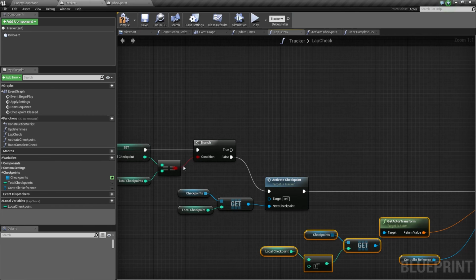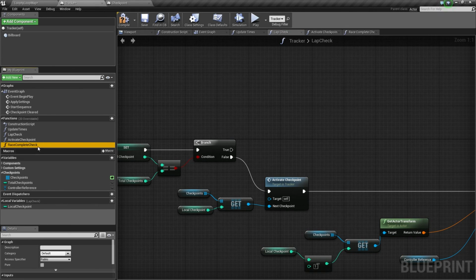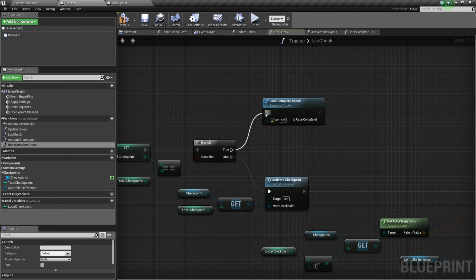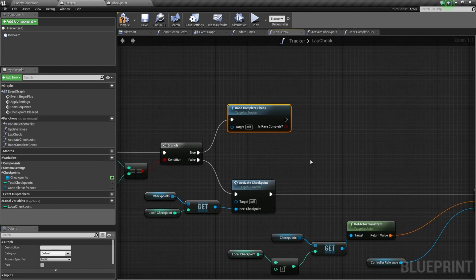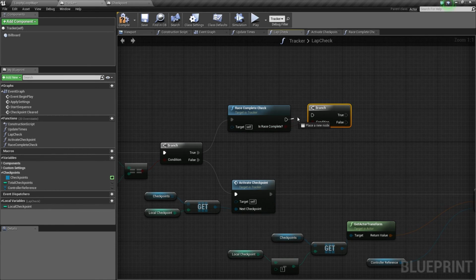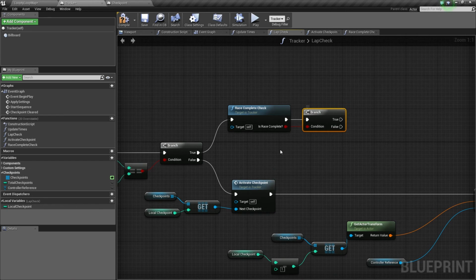So we've come through and we've determined that we have crossed the final checkpoint. What do we do? First thing that we're going to do is run a check to see if the race is complete. So we've created a function to handle that for us. So we're going to drag that function in, left click and drag it in. That's the first thing that we're going to do. So let's connect that. And we're going to need to create a branch. So let's hold B and left click to create a branch. Connect our condition up like so. And connect this up like so.